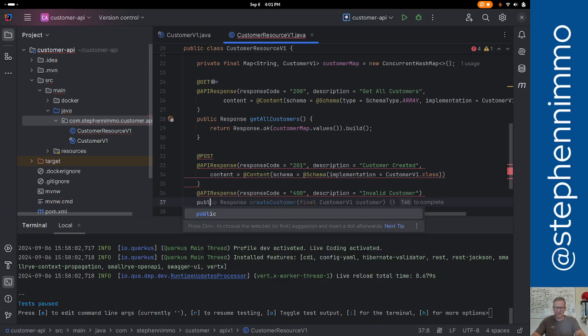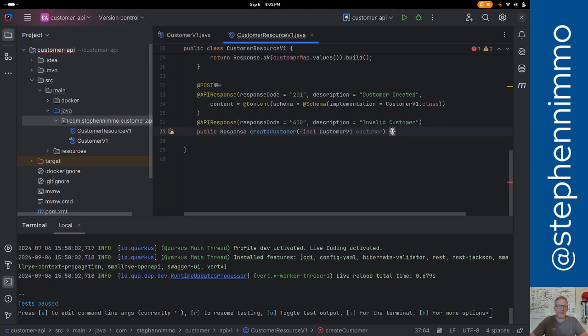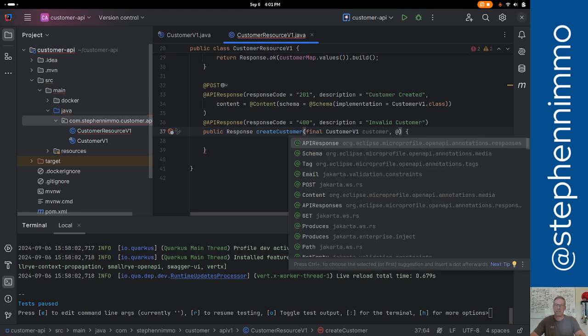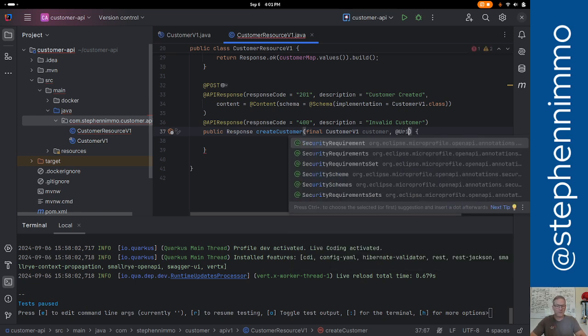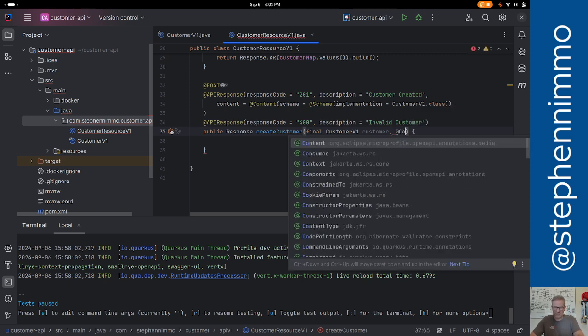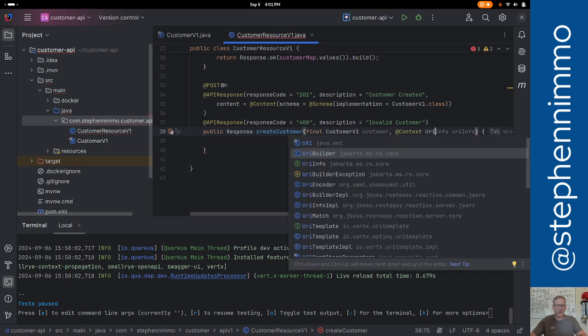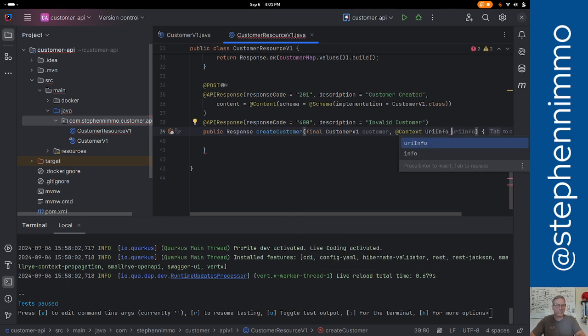And now we're going to build out the public response when we create the customer. The code generation is going to build this out a little bit for us, but we want to add in a couple other things. One of them is we need to build in the URI info. Where is that? Oh, it's the context. We want to inject the context for the URI info in the builder. We're going to use that when we build our response.